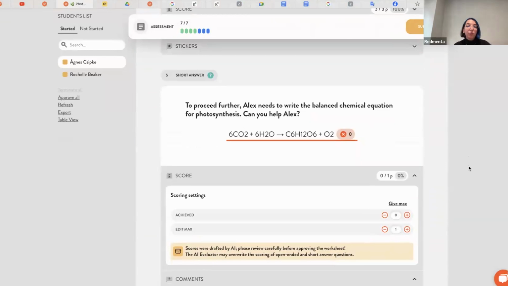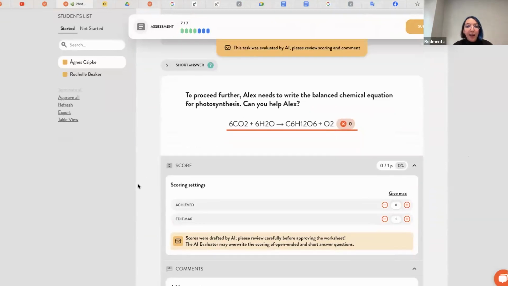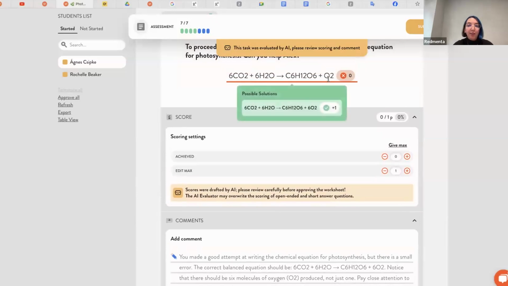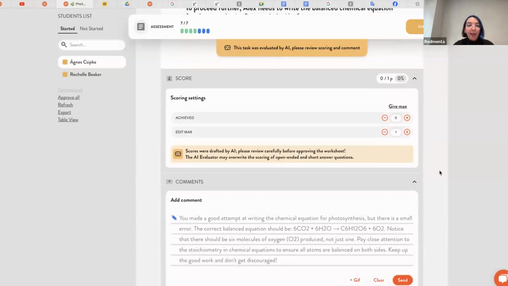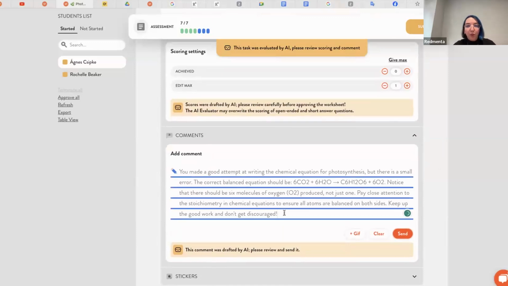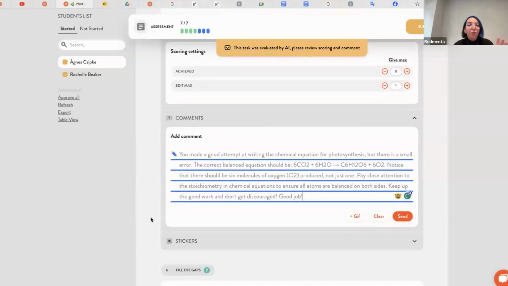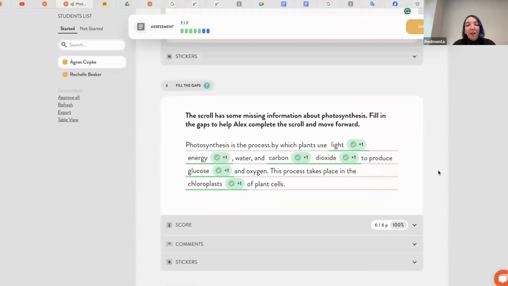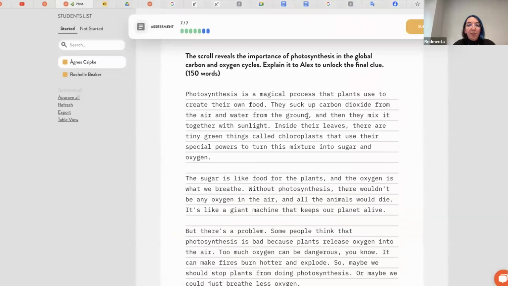For example, here, this is a short answer task. You can see that the AI did the evaluation and also wrote a comment because there was a missing part in this solution. So it recognized that this is not the right solution and added a detailed comment on how the students can perform better. If you want to edit the comment or add something, you have the option to fully customize these comments. And if you think that this is ready to send, then you can send it easily. This is how you can review the assessment done by the AI.